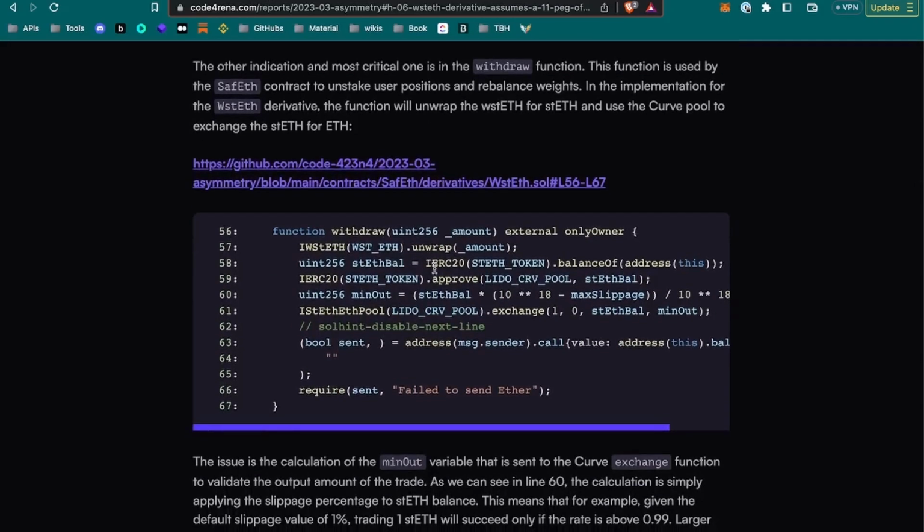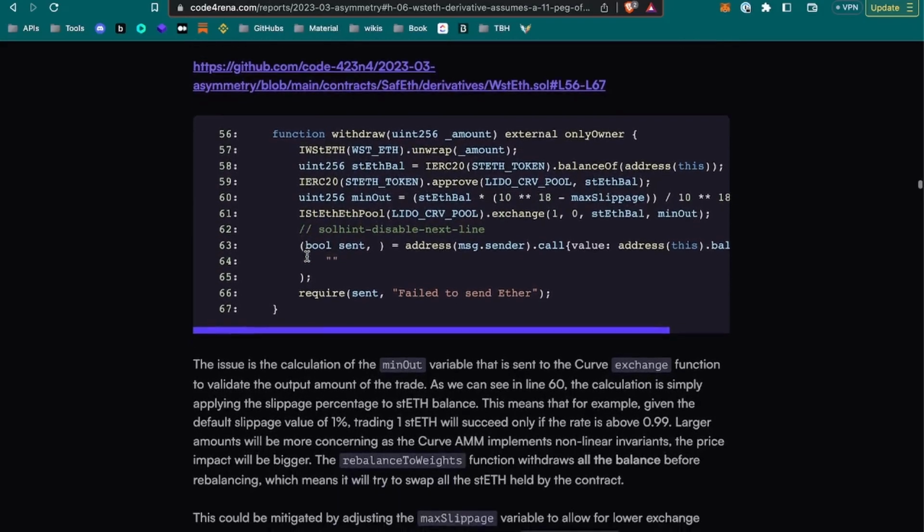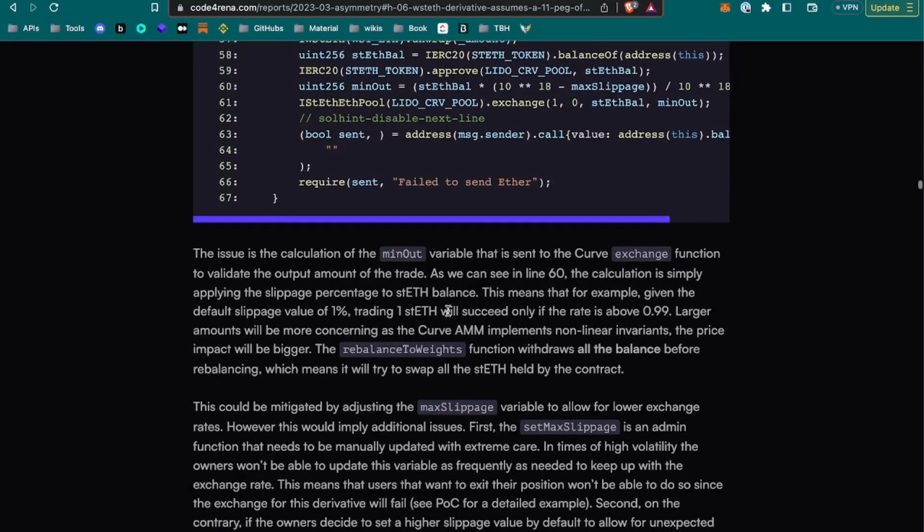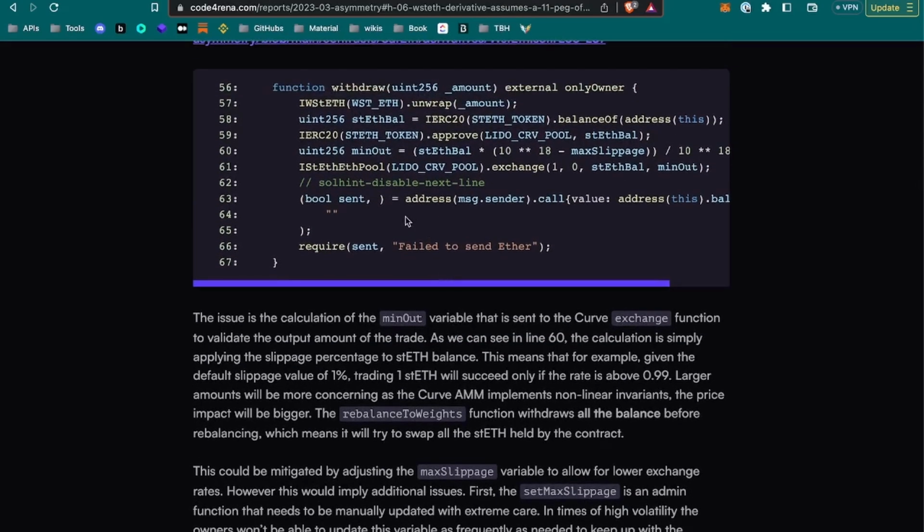Yeah, that's where we were checking that there was a lot of different logic that we would mention. In a complete audit we would go back and double check and dive deeper on that. So of course there was an issue. This issue is the calculation of the minimum out variable that is sent to the Curve exchange function here. What is it for? To validate the output amount of the trade.